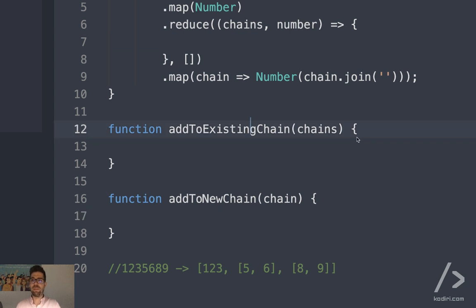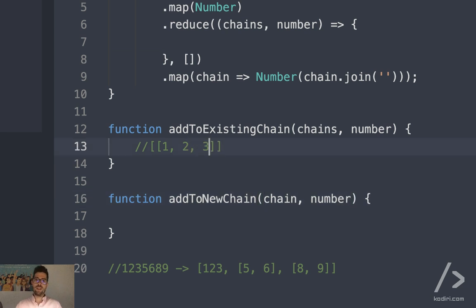Add to existing chain means if I've got 1, 2, and I've got number 3, so I need the number as well, I will essentially want to get 1, 2, 3. So how do we do that?